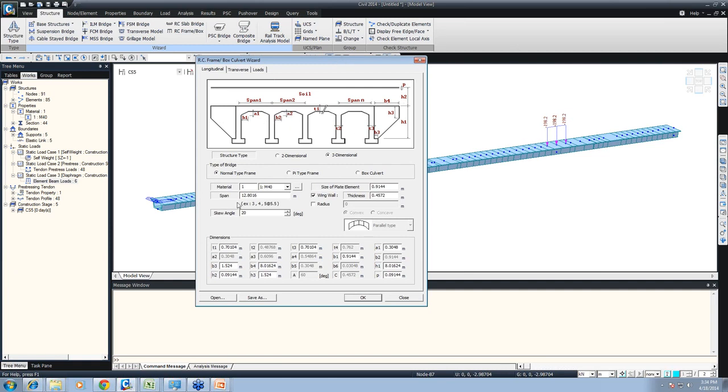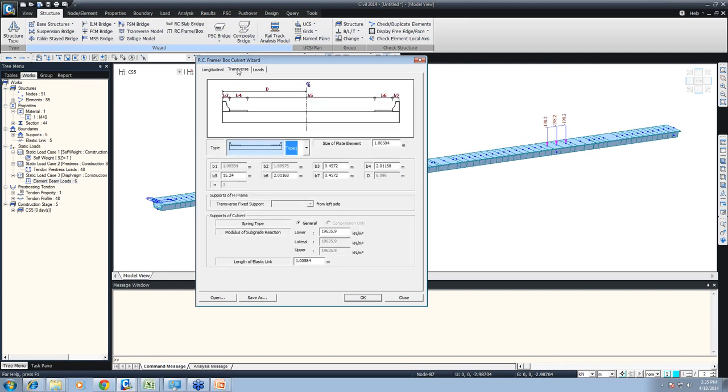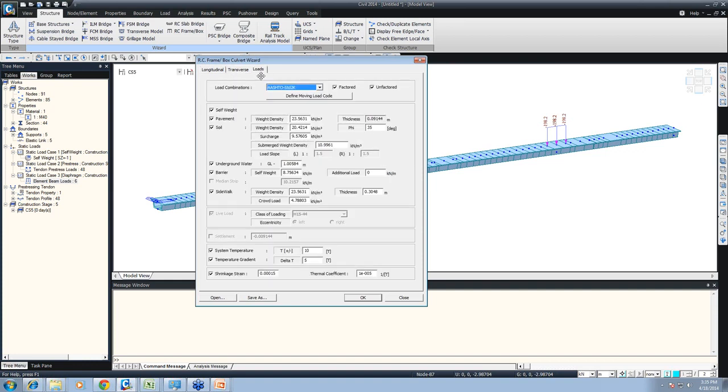Directly, you just enter a few things like the dimensions of the box culvert, the span information, how many spans are there, continuous spans. Similarly, transversely, what is the layout of the box. Similarly, you can define loads also. You can choose the axis section. From there, you can define the pavement thickness.